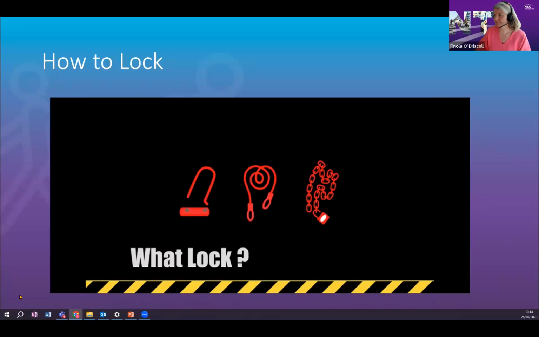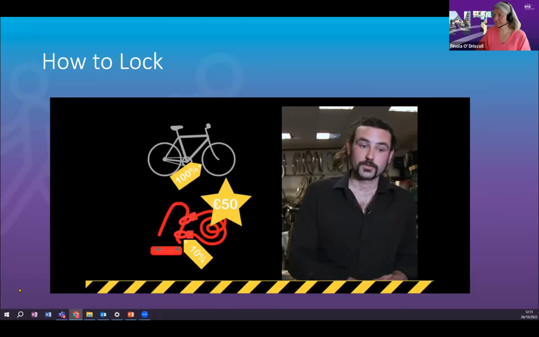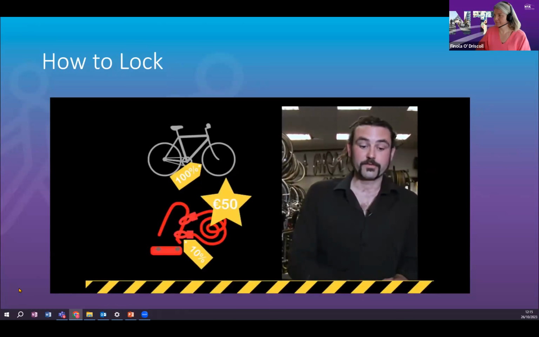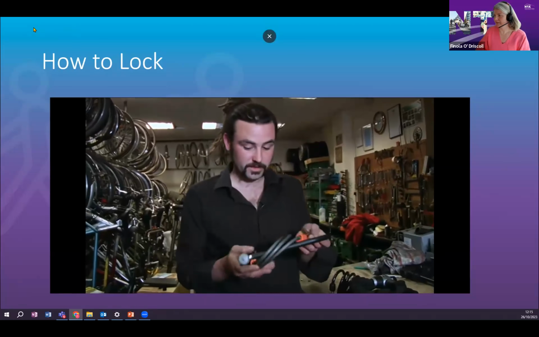The main consideration would be what type of lock you get. A cheaper lock will more likely be of poor material, and a thief will know the difference with a cheaper lock. And there is a general rule of thumb that you should be spending 10% of the value of your bicycle on the lock. A good benchmark for that would be €50. €50 will get you a good U-lock.